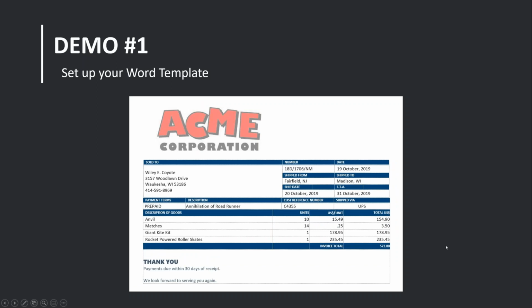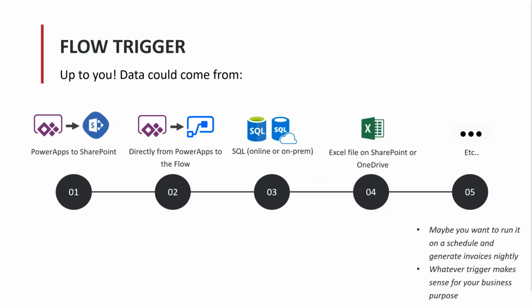So that is the Word portion. We get that put together, we get everything added, we get all our content controls in there, and then we upload it to SharePoint, and then we are ready to use it. Okay, so where are we going to use it? We're going to use it in Flow. And as I've already said, your data can come from wherever, right?